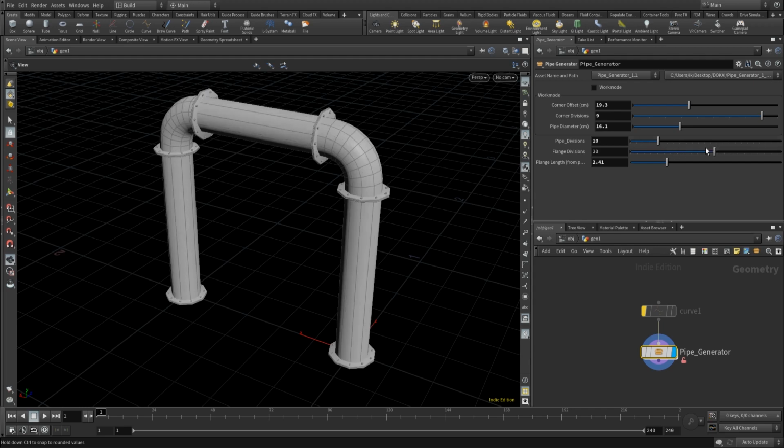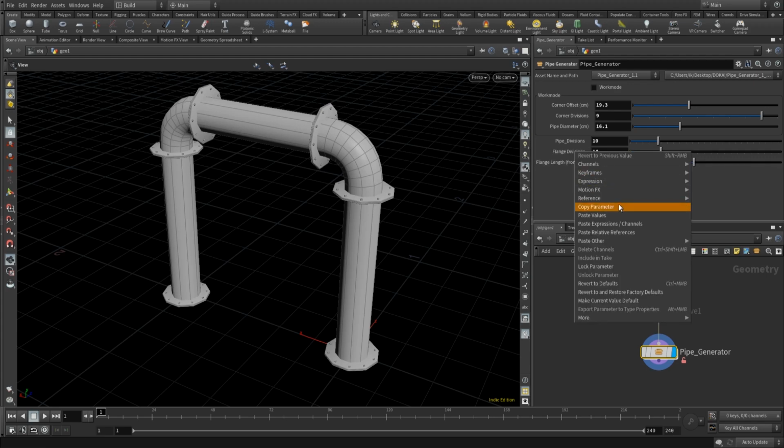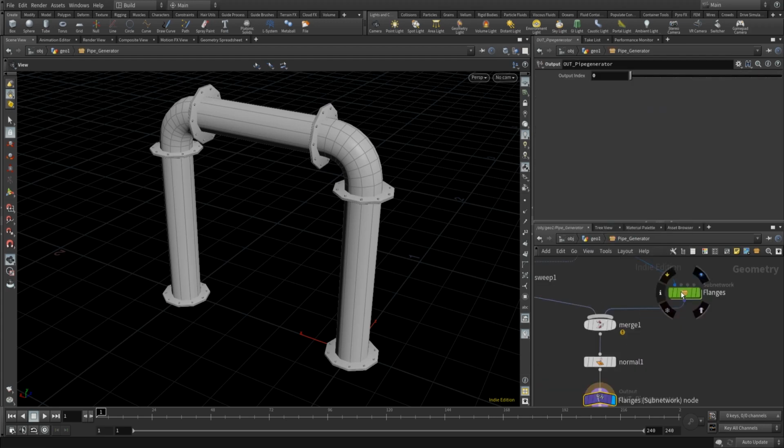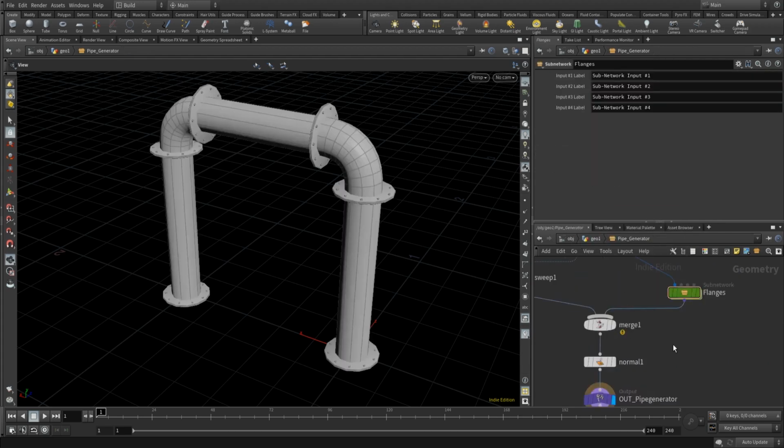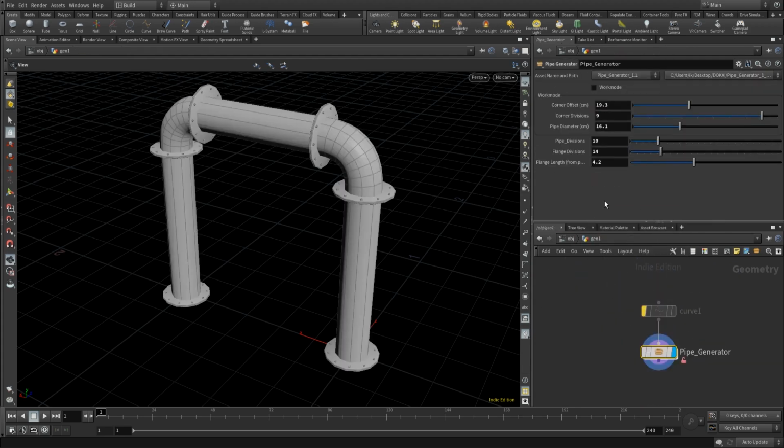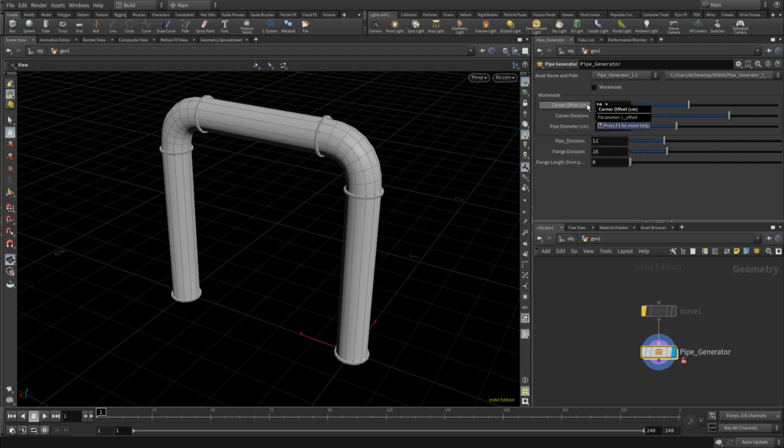We have our flange divisions, which is right now not working because I haven't mixed that up yet. And then we have our flange length, so we can actually increase the length of the flanges from the pipe. So again, flange divisions still need to do that, so I'm going to hit the copy parameter, and I'm going to link that up. Alright, I'm going to quickly set all the values back to their default values.